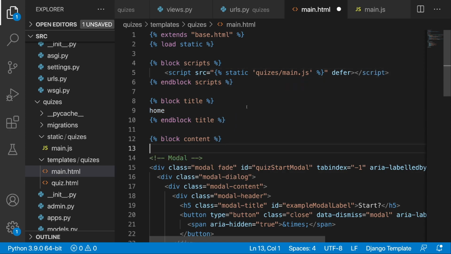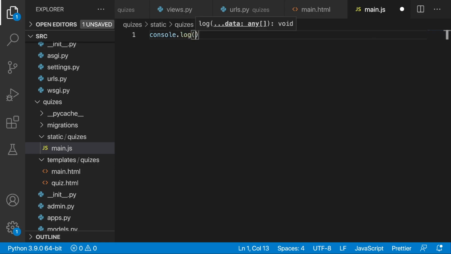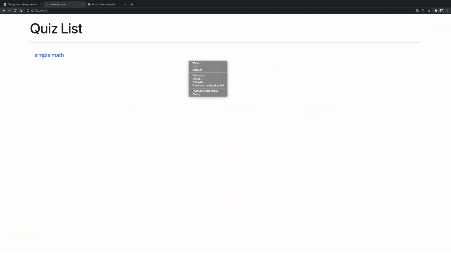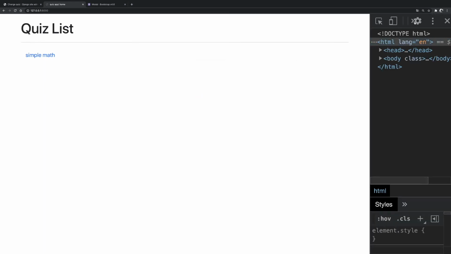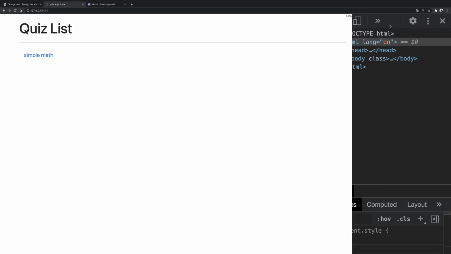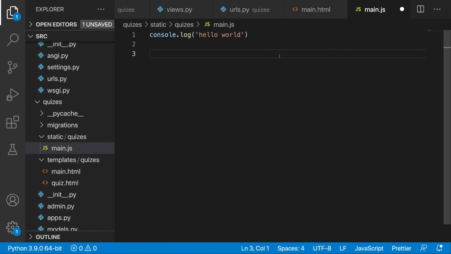So yeah, we will check if this is working. I'm going to save the main HTML, and in the main JS, I'm just going to put in console log hello world. Let's save this, and let's right click inspect. Let's go to the console, and I'm going to hit refresh, and there it is, hello world. Okay, so this is just a confirmation that everything has been linked up correctly, and right now we can focus on the main JS part.